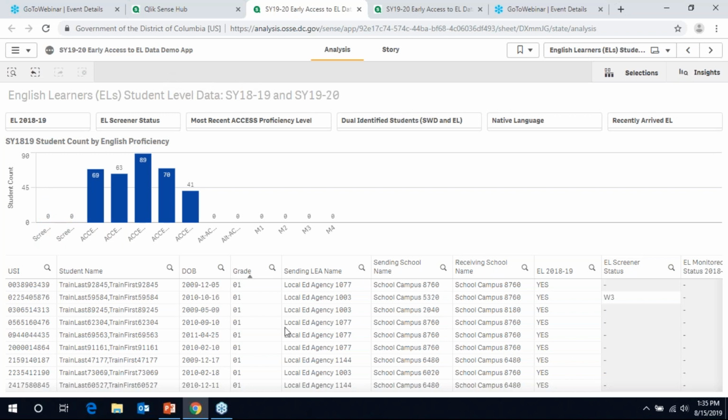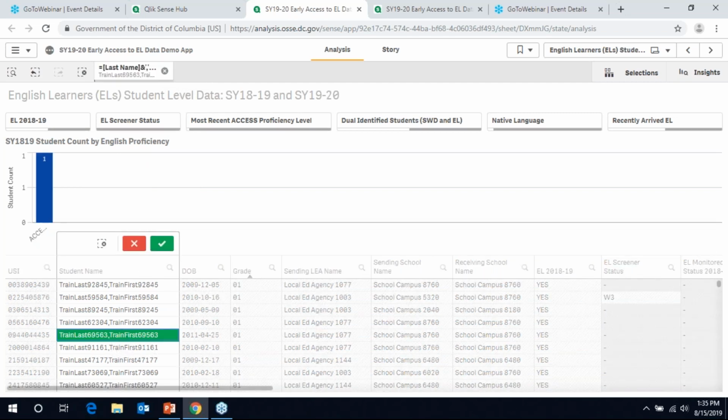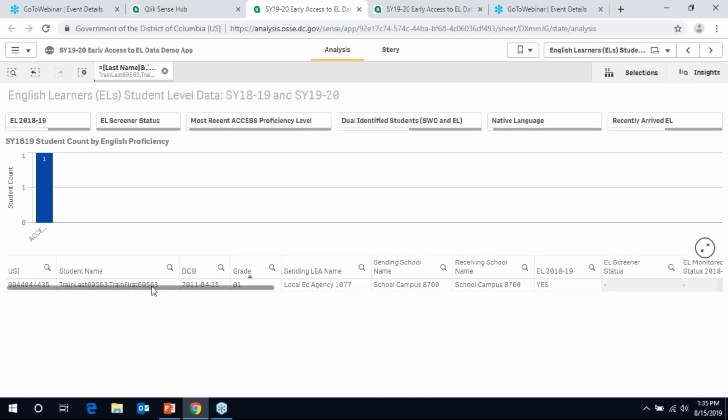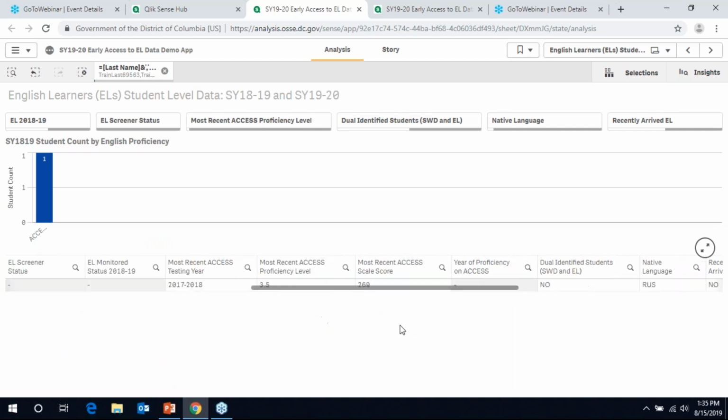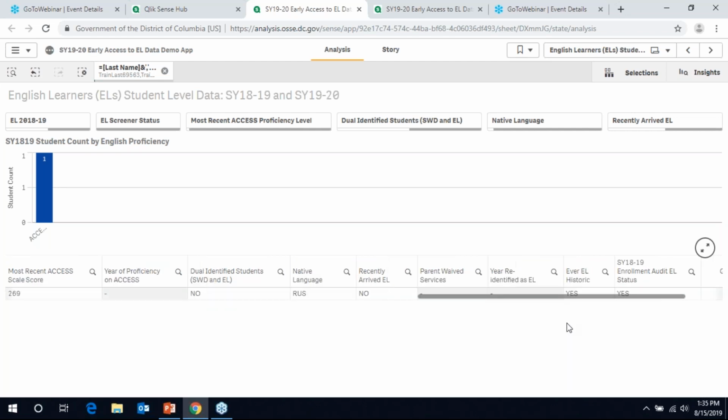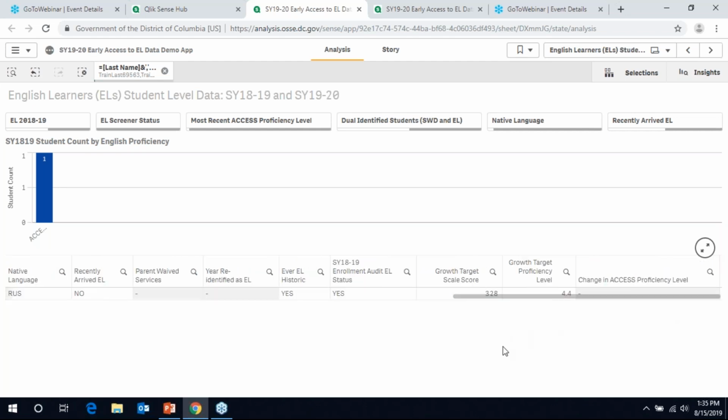Okay, so I am just going to choose one student. Okay, so here I have selected one student. I'm going to scroll across. I can see their most recent ACCESS proficiency level. And keep going. I can see their growth target here. I can pull that information out.